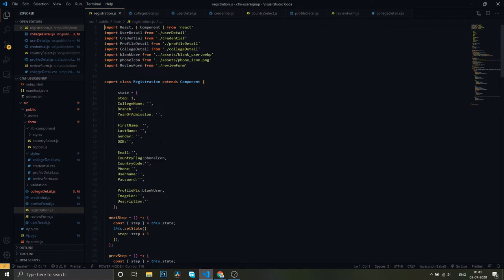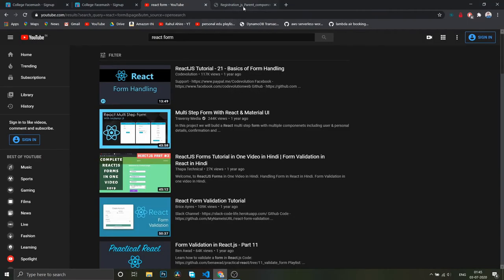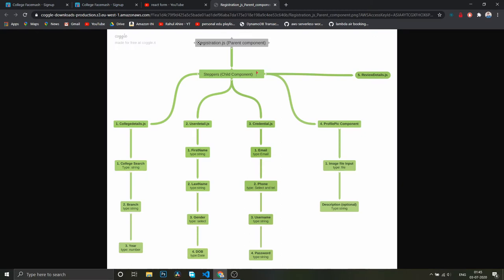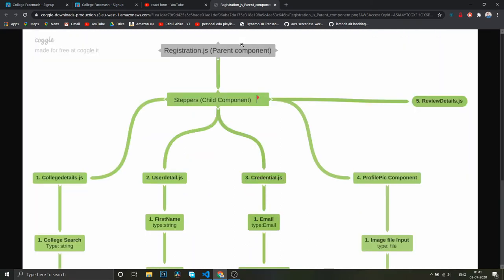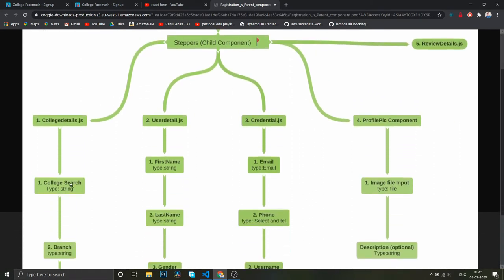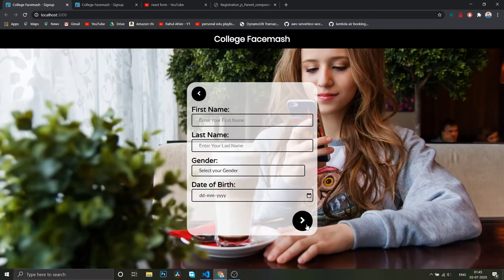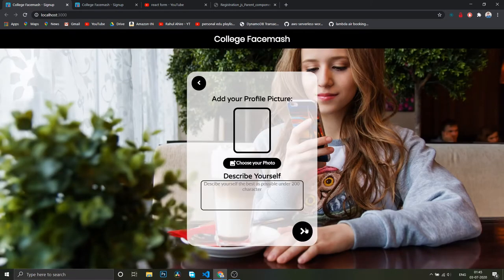Before jumping on to typing out the code, I don't want to confuse you, so I've made a diagram here. Let's browse this. As you can see, this is the parent component, the registration js, and this is a stepper, and these are all the stepper components. For our purpose, we are only going to focus on these four, because this one is of no use. Let me show you what the review JS is. 1, 2, 3, 4, and 5.